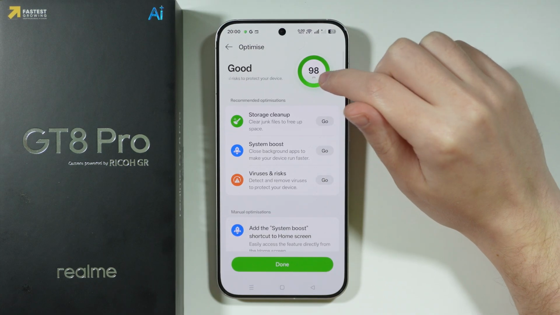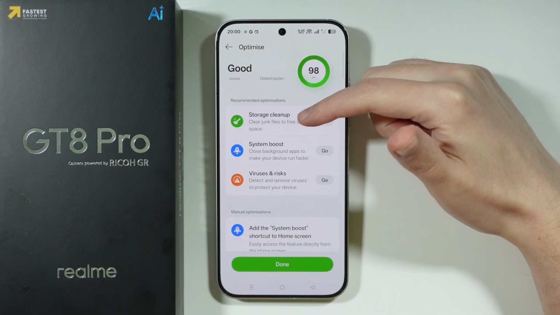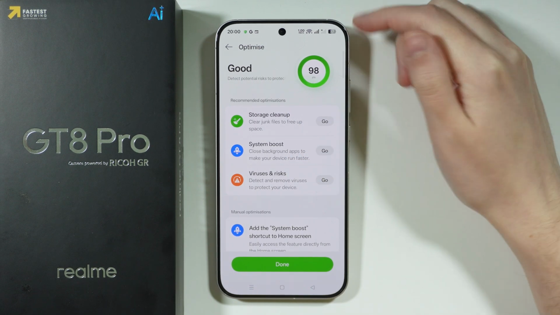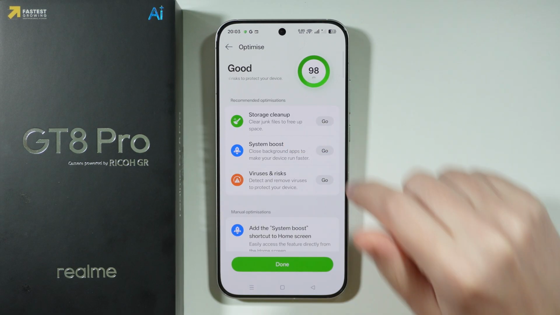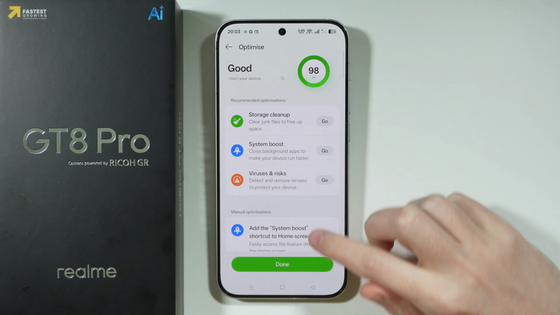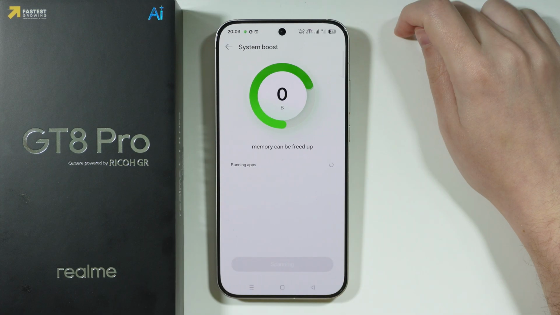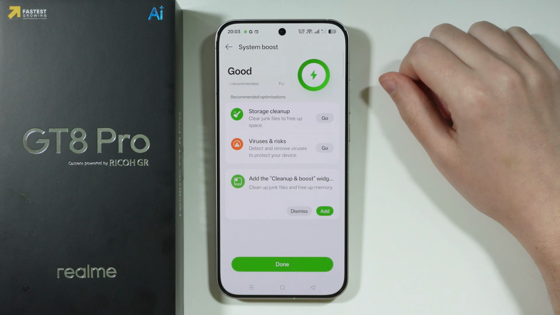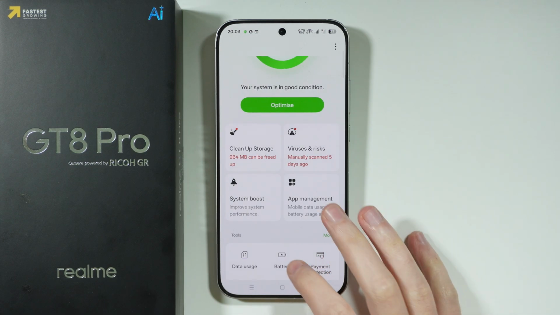And once you are done with optimization over here, we can also find some additional recommended optimizations, such as the storage cleanup, system boost, and we can also perform a virus scan. And in this case, what we can do is, for example, use the system boost in here. Of course, we can also find it in the main menu in this place, and this allows you to quickly clean up the memory of your phone, which in theory should result in a speeded up phone.